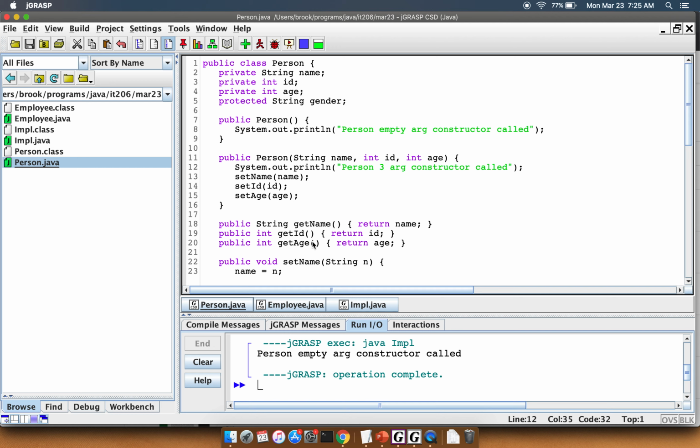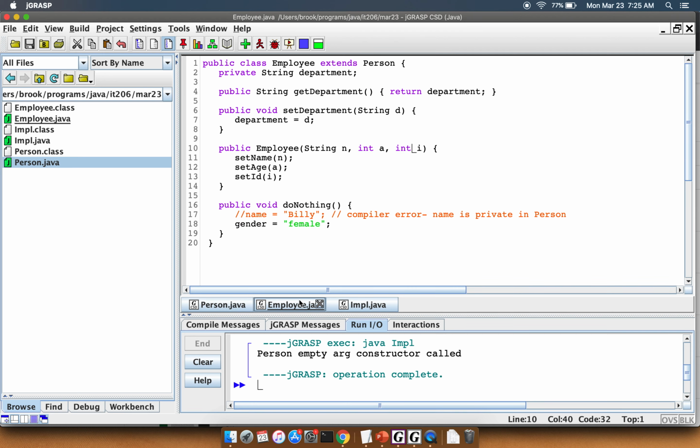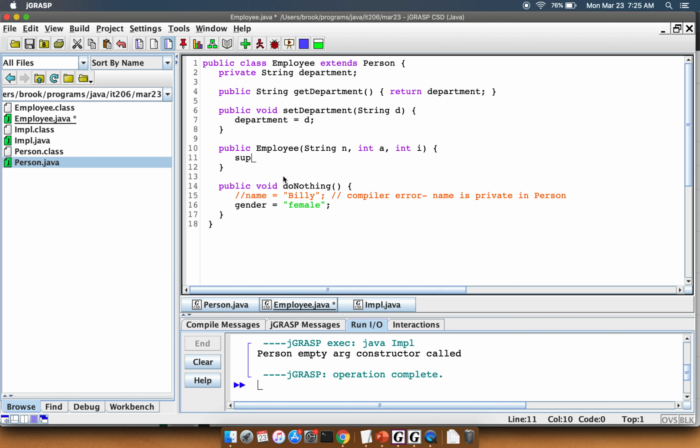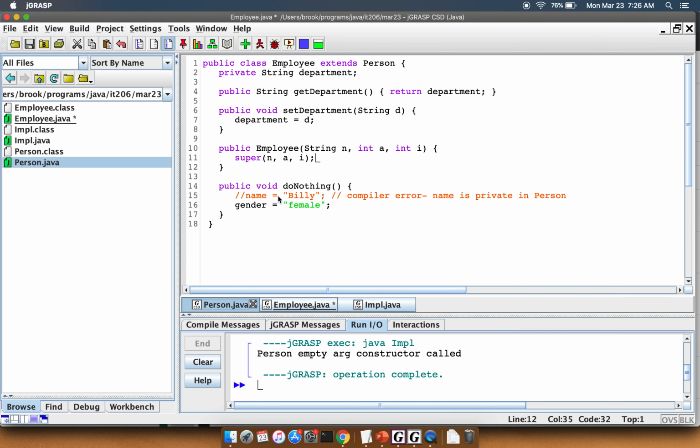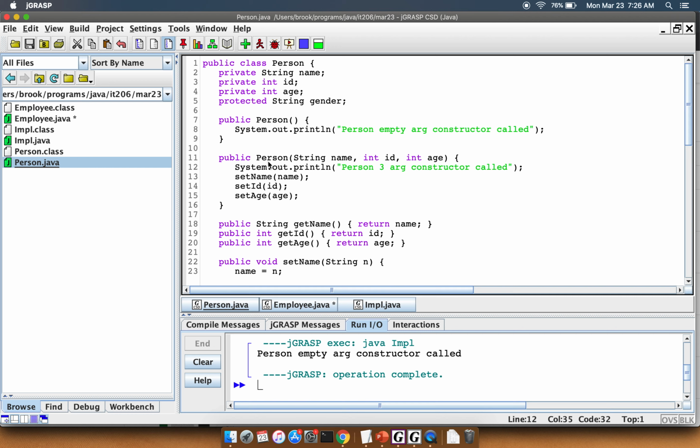And so there is a way you can tell it specifically which constructor you want it to call, okay? So I can say in here, instead of doing all of this, all right, what I can do is say super, and then I can pass in n, a, i, okay? Now super is, again, a reserved keyword in Java, and this is basically saying, all right, instead of going and calling the empty argument constructor, I want you to call a specific constructor that I'm telling you, okay?